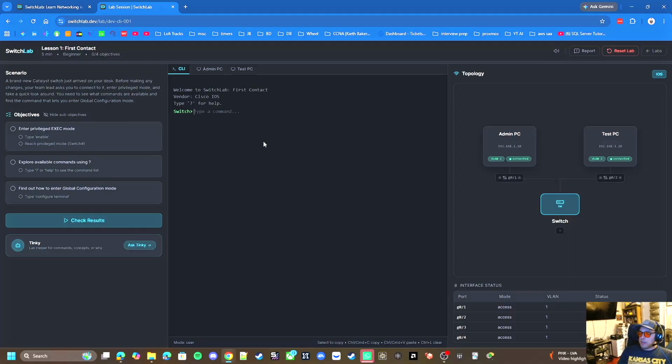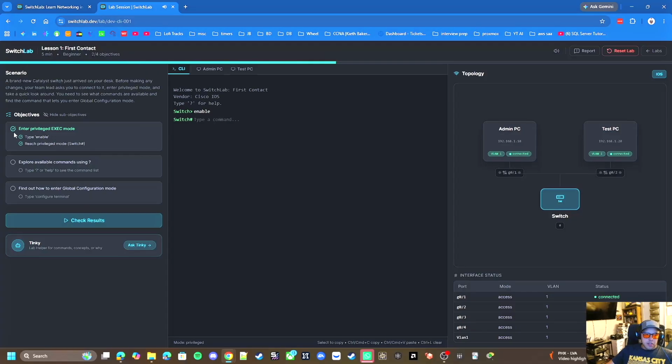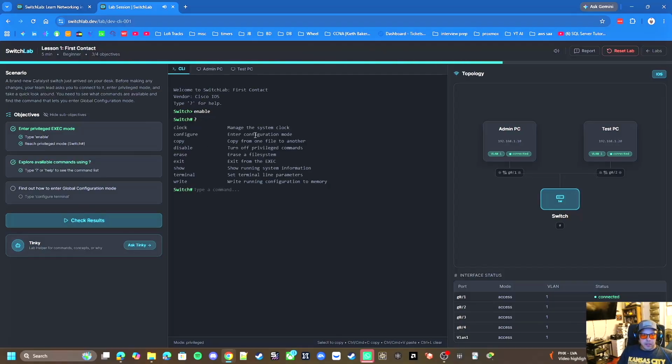So privilege exec mode, there's a few ways to do it. You could do en or you could do enable. So you can see I like this. Here, enter privilege exec mode, type enable, reach the exec mode on the switch, done. Explore available commands using the question mark. That's our help sign. Boom. So I can see we got clock, configure, terminal, erase, all this stuff.